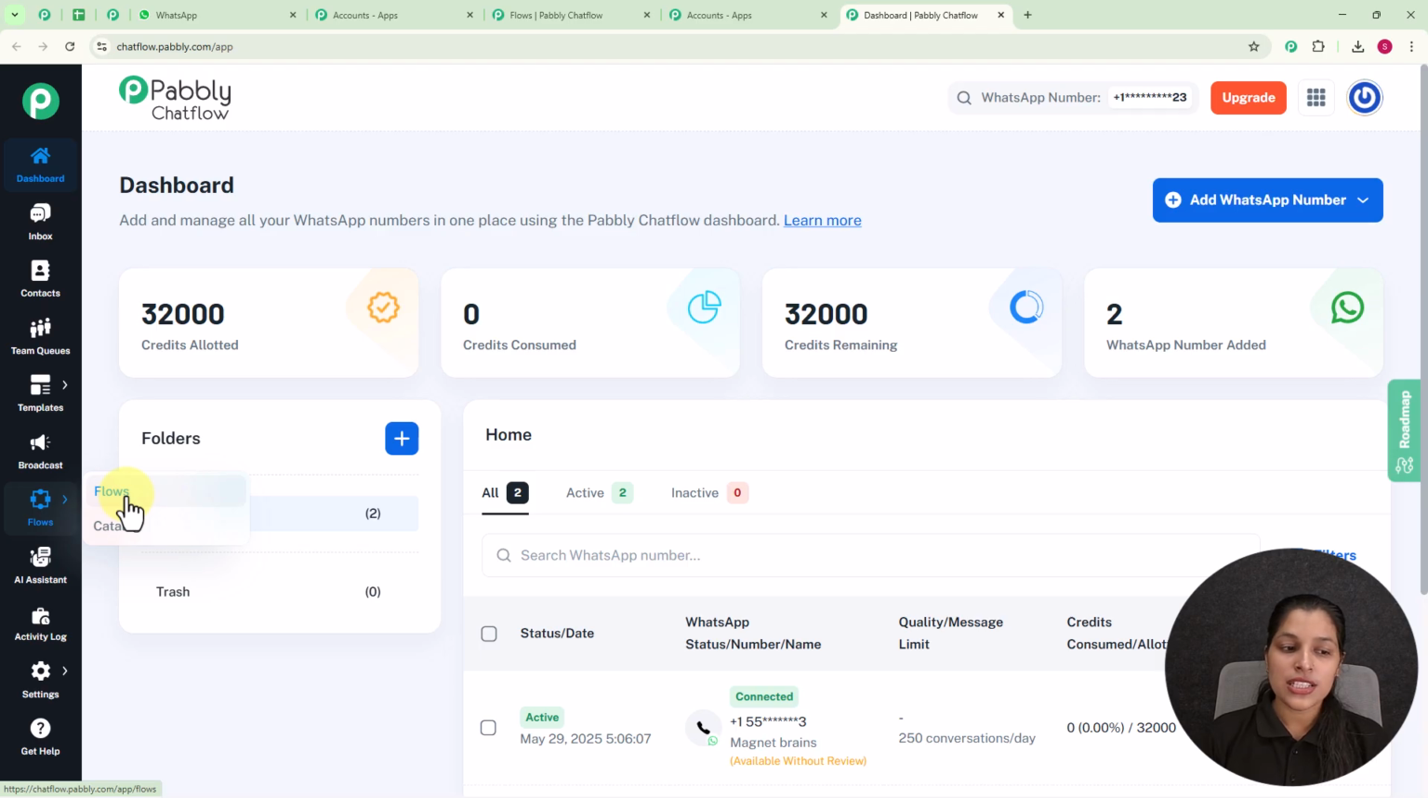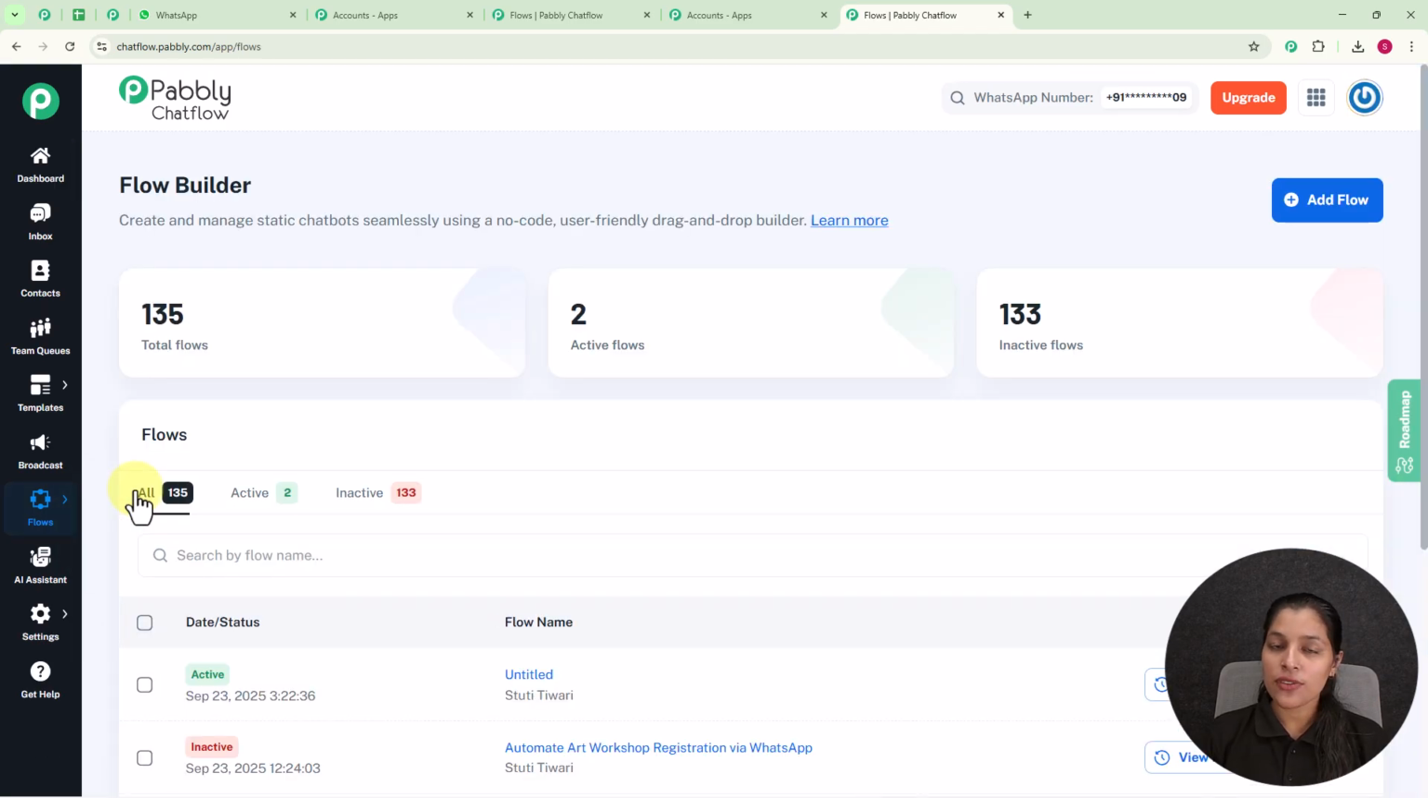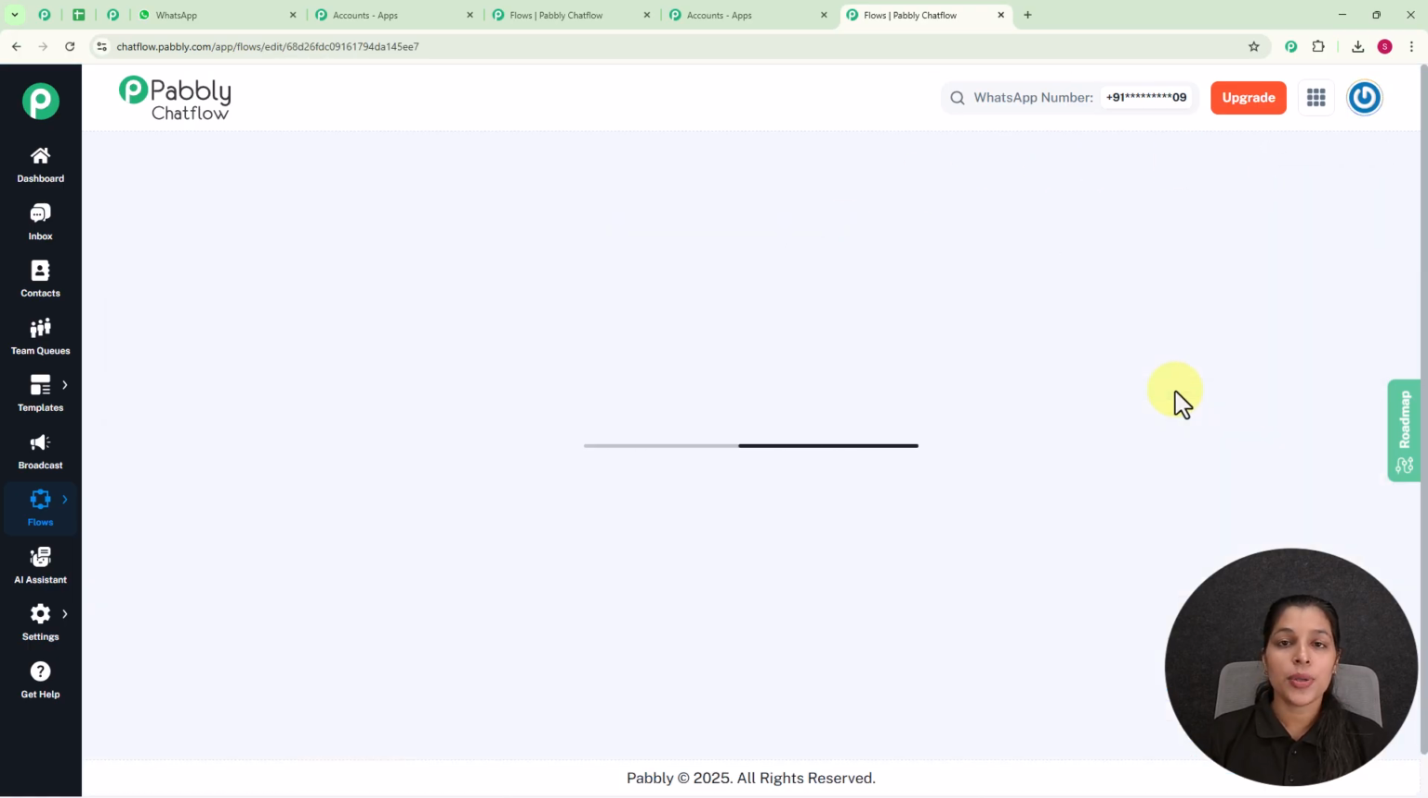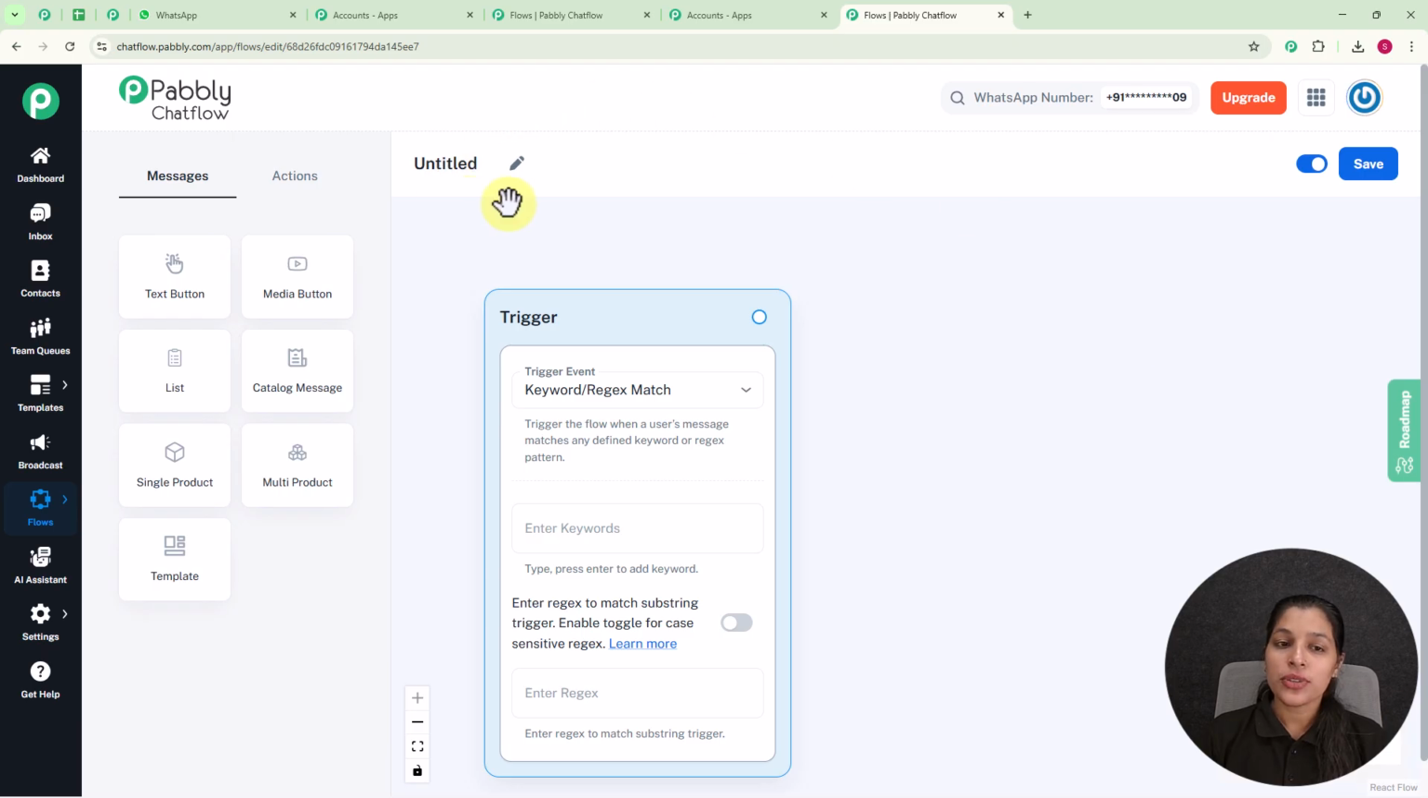Now let's click over this flows given here, and as you will click over the flows, you will be landed on the flow builder page, and here you can see these are the flows created by me. So you can also create your own flow. For that you simply have to click over this add flow button, and you will be landed on the flow page where you can see we are getting the option for entering the flow name.